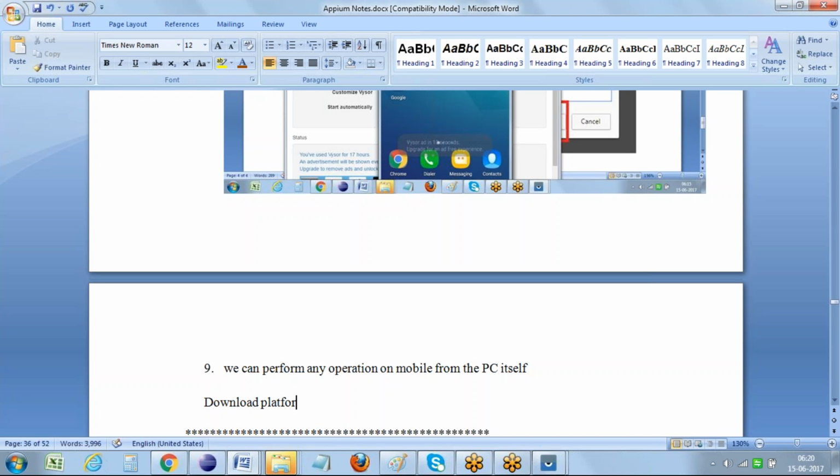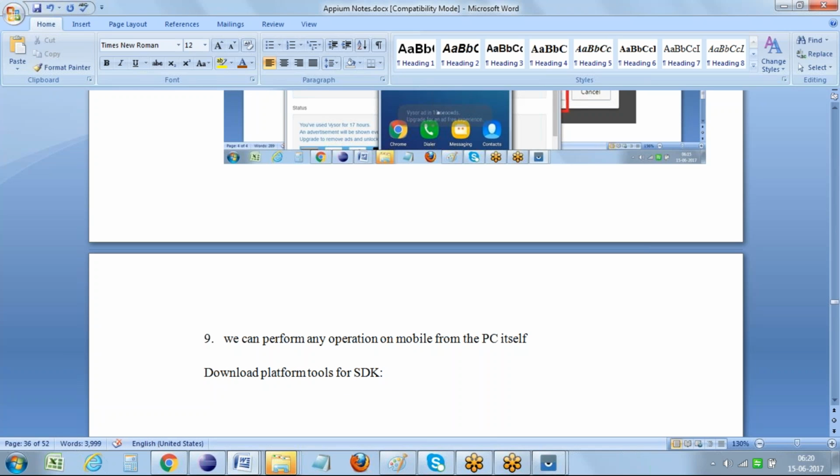Download platform tools for SDK. So why are we learning this concept? What is the significance of this particular concept? The simple point is our ultimate objective is to identify object properties.